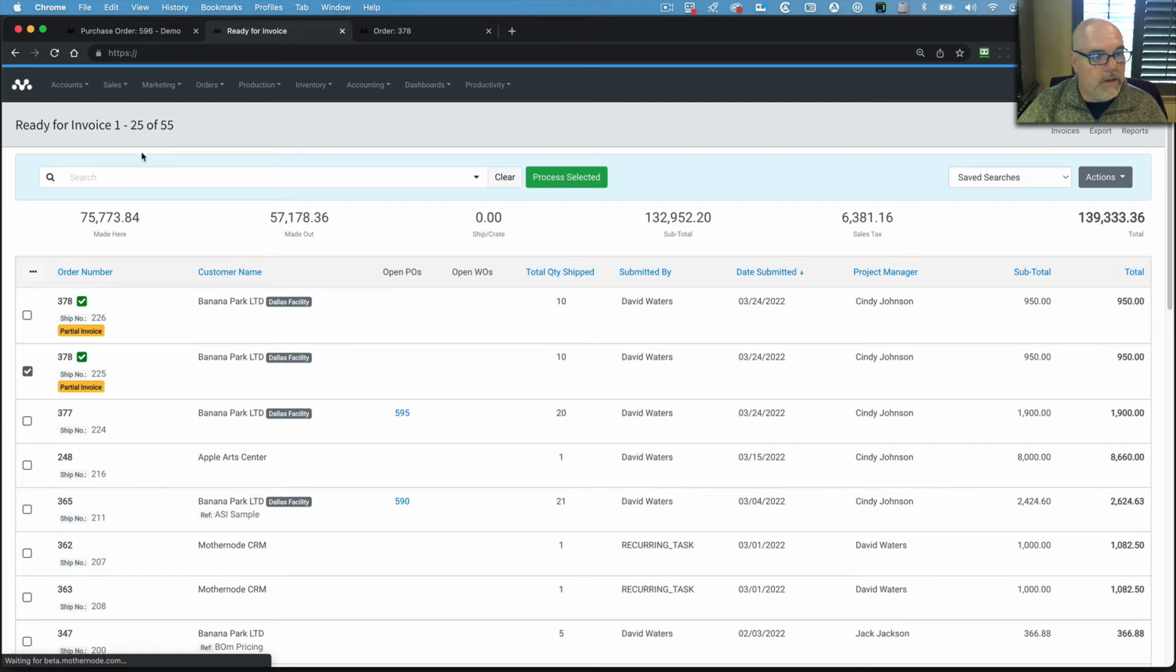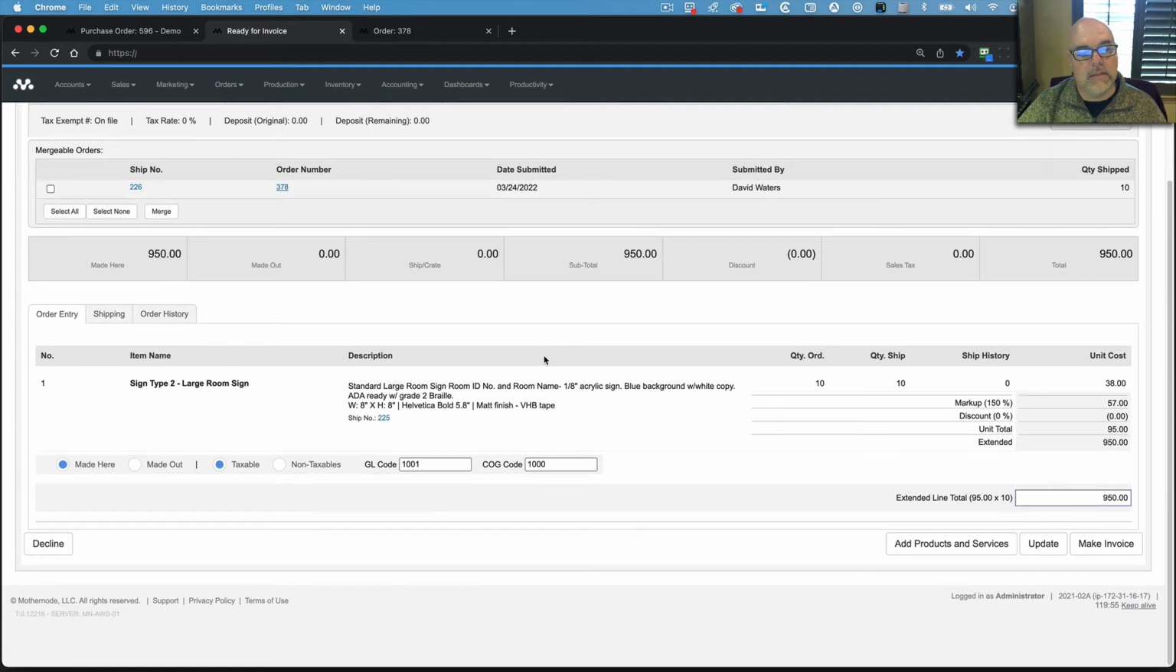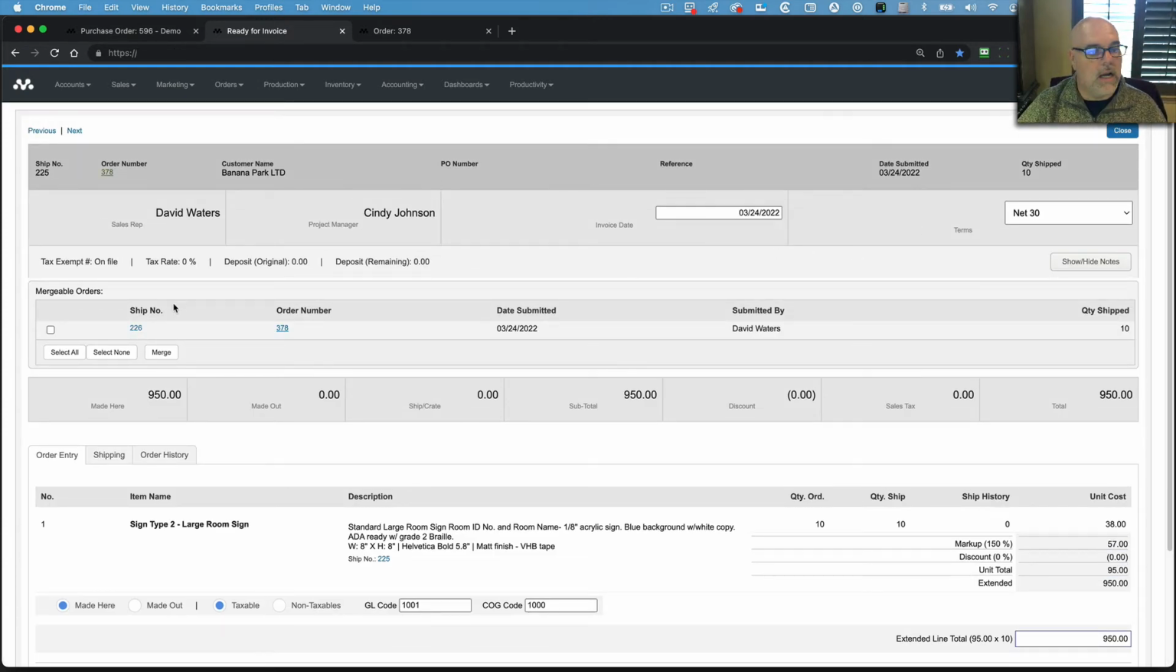Okay, now you can see that I have these 2 partial invoices. Now I want to make them 1 invoice. So I could partially invoice these for each $950 individually, but in this case here, when I open this up, you can see here, this is my Ready for Invoice to inspect. Okay, so this is what the accounting department would look to see. Okay, yeah, everything looks good. There's no notes, I'm fine.